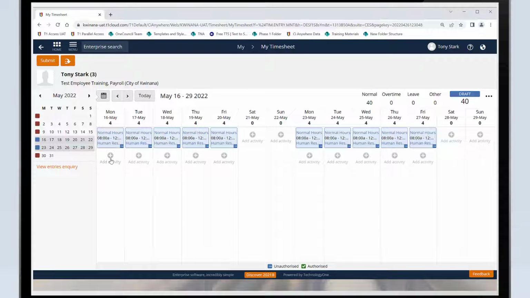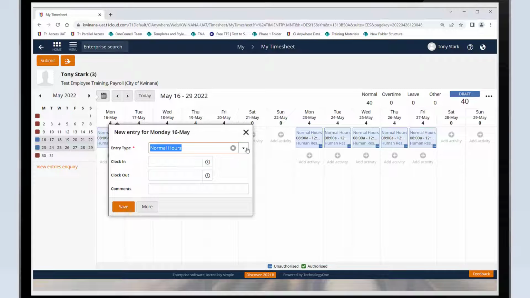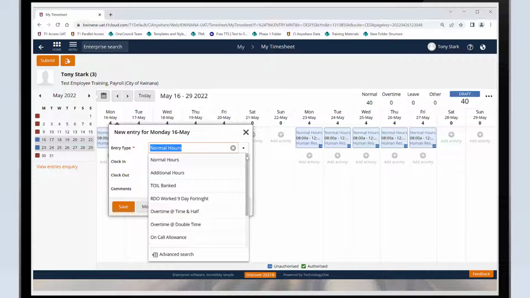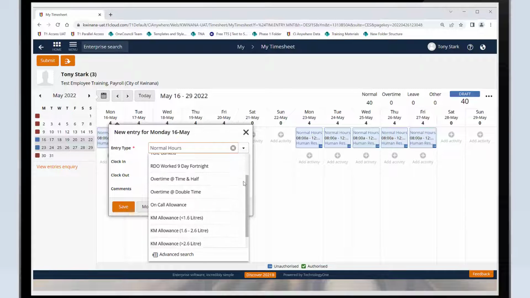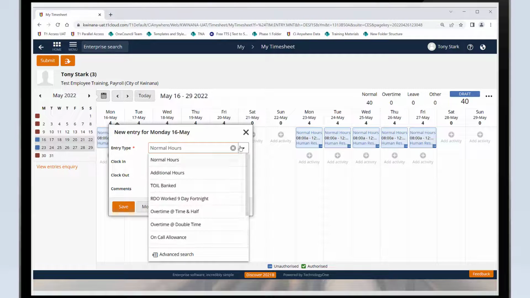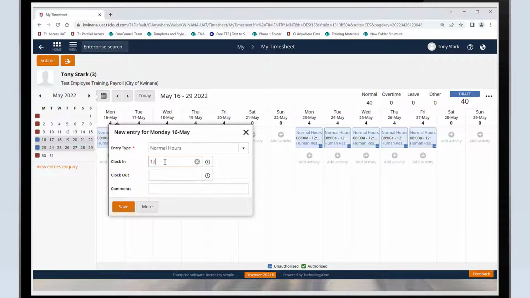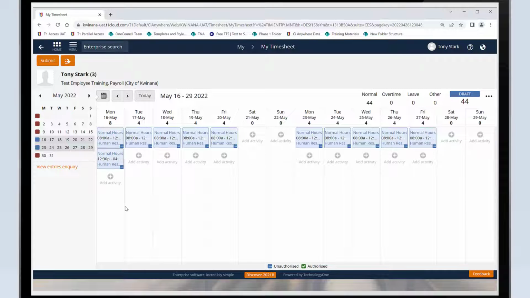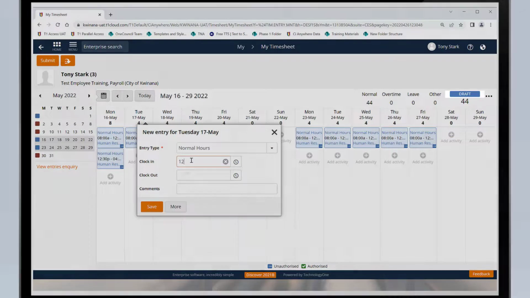Select Add Activity. For the entry type, select the appropriate rate. The listed rates are in accordance with your contract. Then enter your hours. The comment field is optional, and you can use this field as a reminder for any prior agreement you had with your supervisor. Click Save, and the activity is recorded to your timesheet. Notice, it is not submitted as the status shows draft.